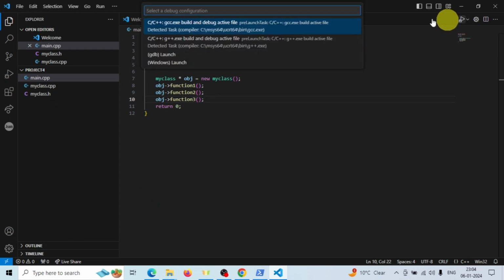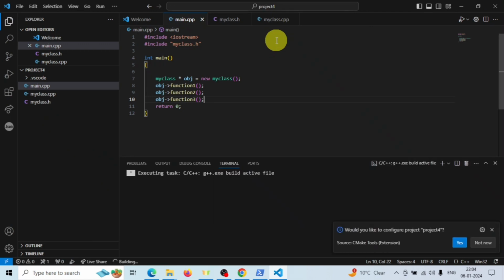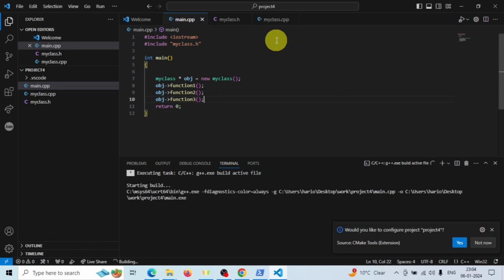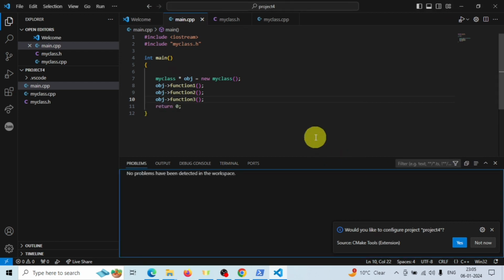Now we will build this project by clicking on this play button. Now we need to select C++ using g++.exe. It will start the build process, and we can see the build progress in the terminal. We can see that g++.exe is getting invoked, and the file which is sent for the build is main.cpp, and it is having some errors. We can click on show errors.